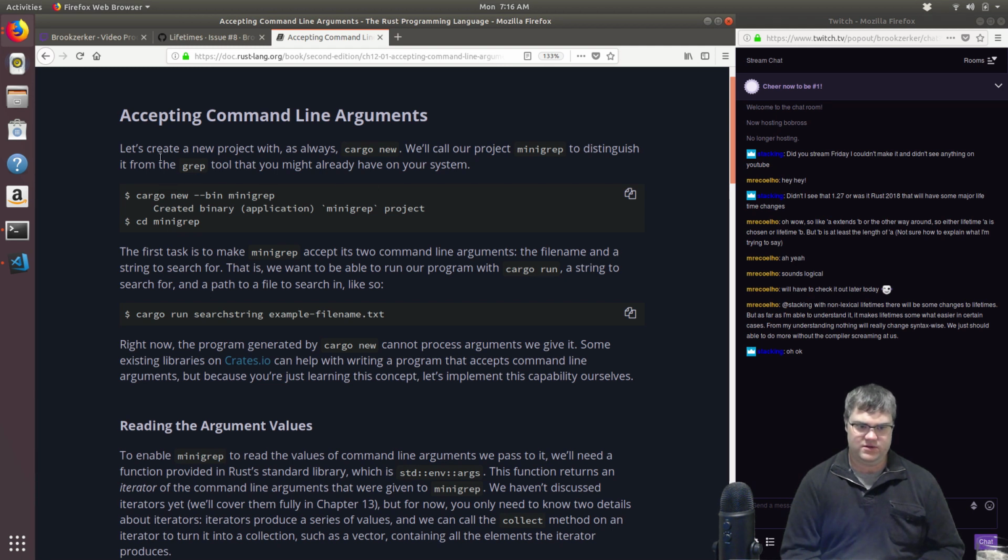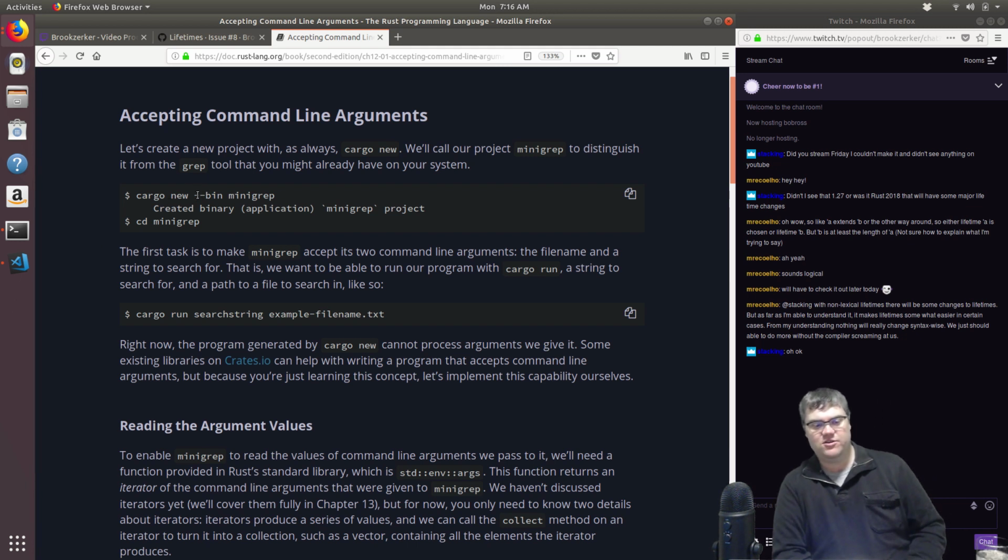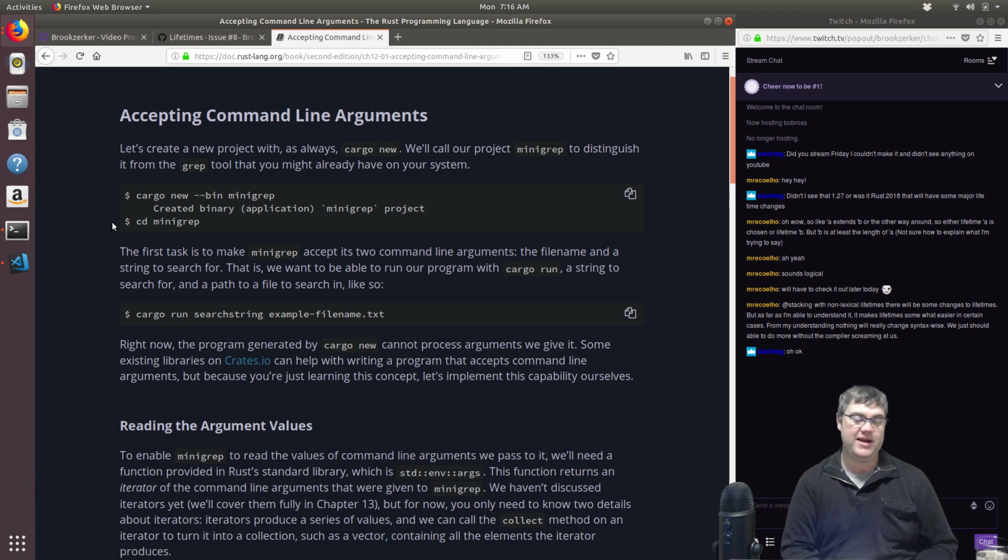Okay, so I noticed that in the book they say, okay, we'll put the binary on in order to truly distinguish it, but by default it creates a binary.